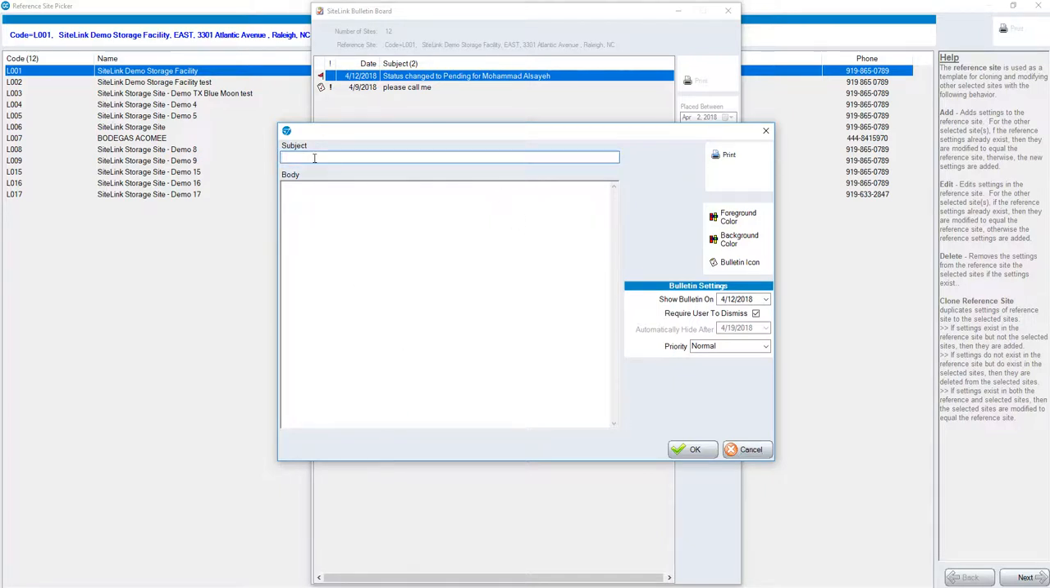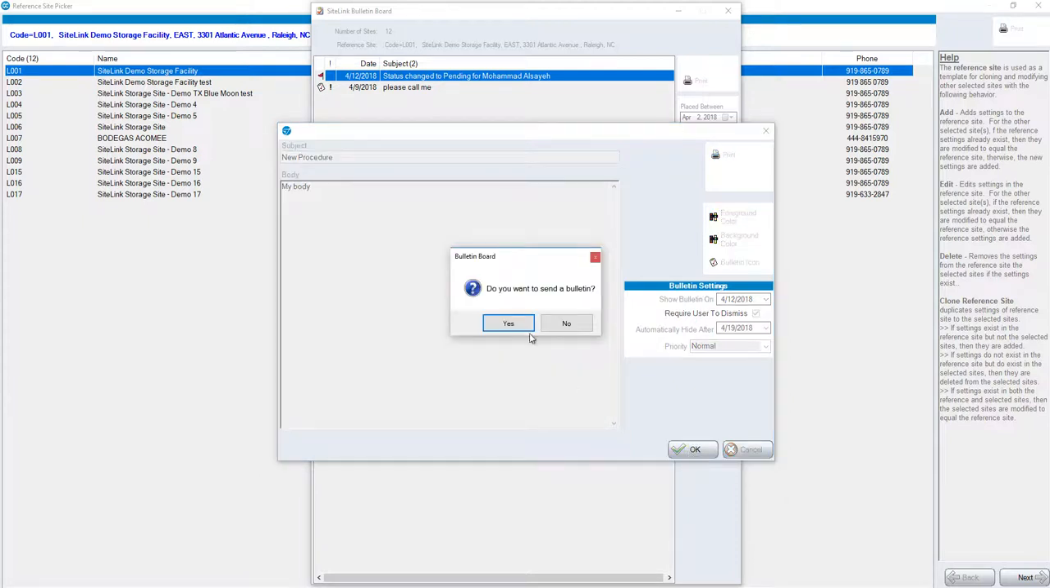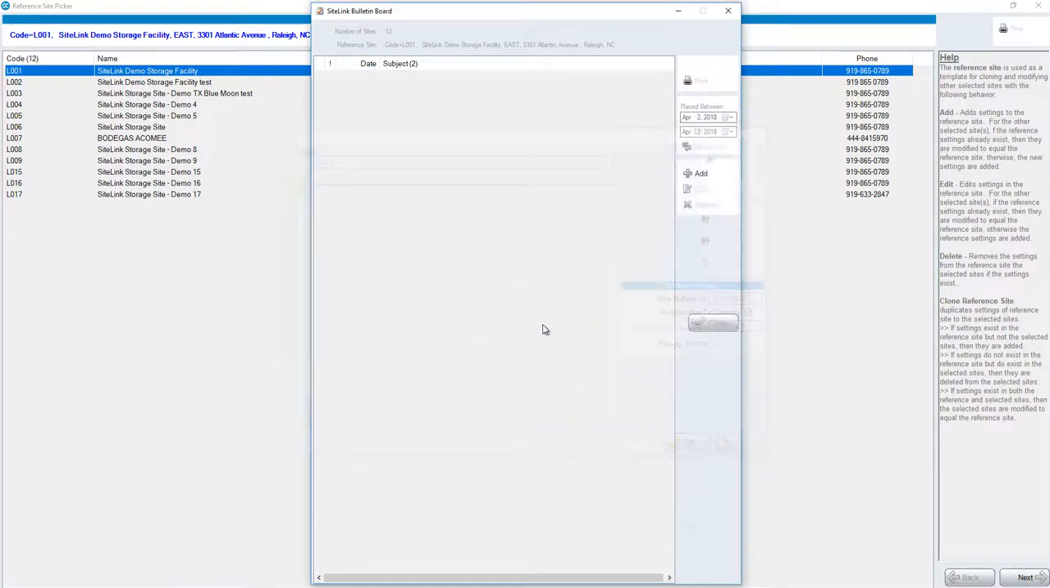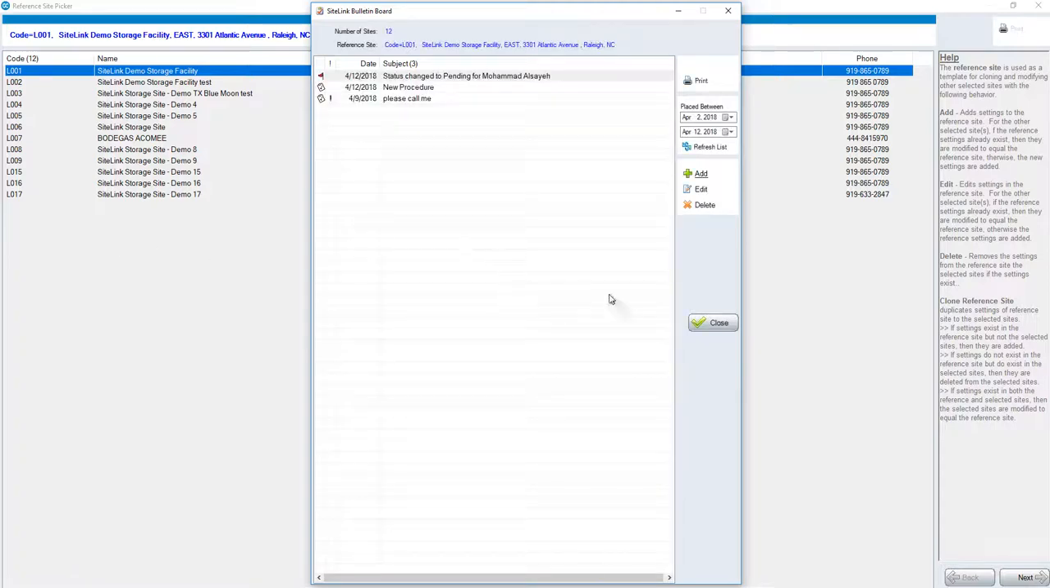So if my bulletin was new procedure and then the body of my message, if I click OK, now all of my 12 locations are going to have that bulletin in their respective SiteLink Web Edition programs.